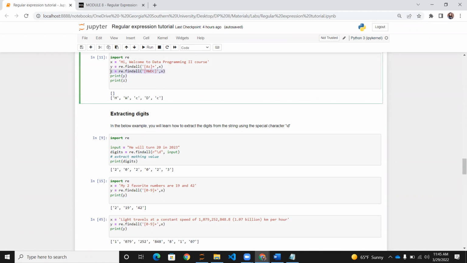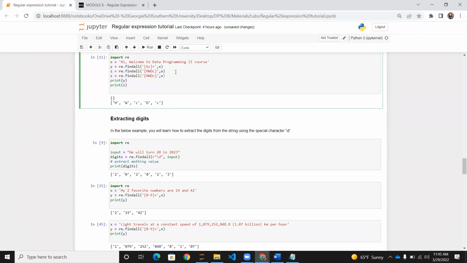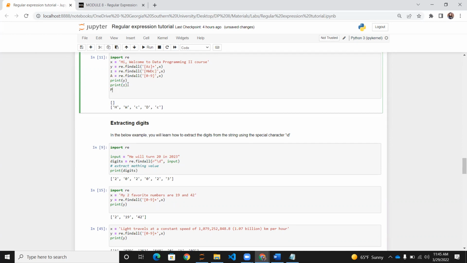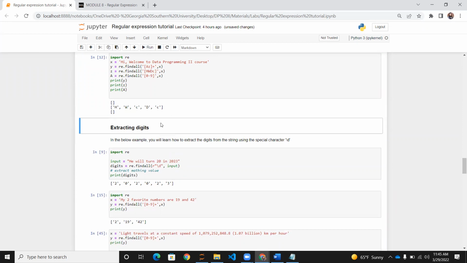I will give you one more example. This time, I just want to extract anything between 0 to 9. That means I want to look for the digits. That is going to be A. And if I want to print it, uppercase A. Do you see? It says empty string, empty list again. That is because it does not see anything digital. It doesn't find any digits. That's why it gives an empty string, empty list.